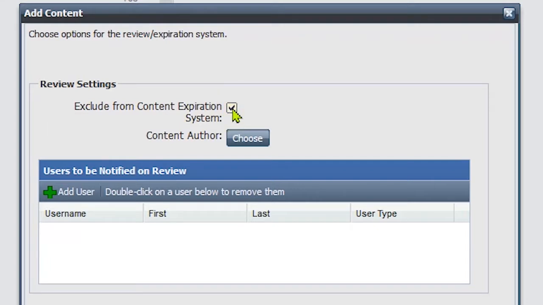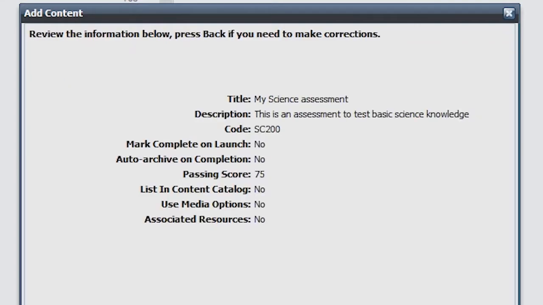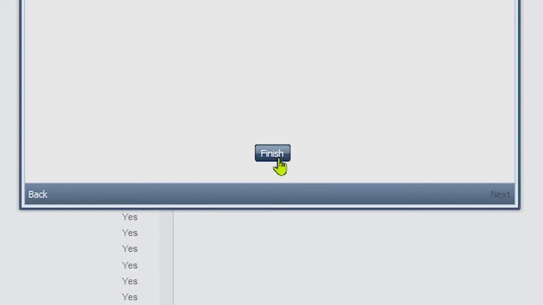Click Next to continue. In this next screen, we can see the option Exclude from Content Expiration System. We will check this box and press Next to continue. Now we need to review the information and confirm that these options we have set are correct. Now we can select Finish.